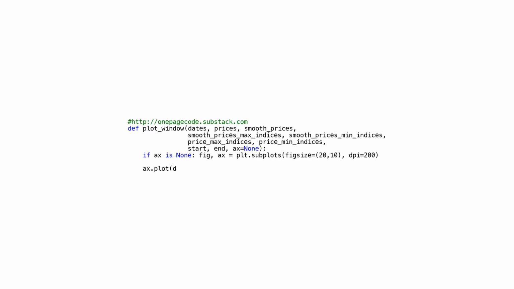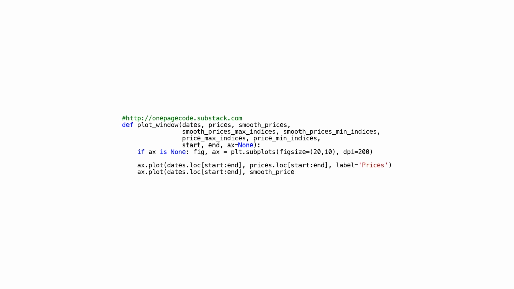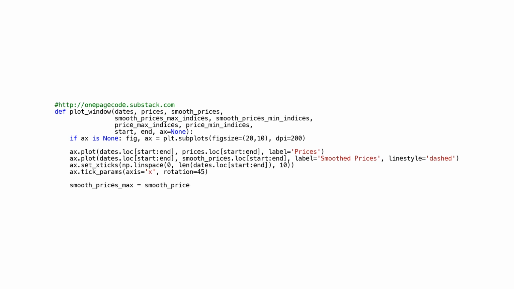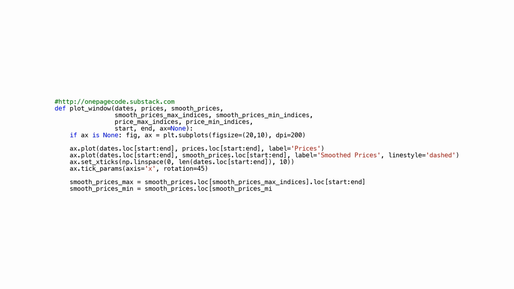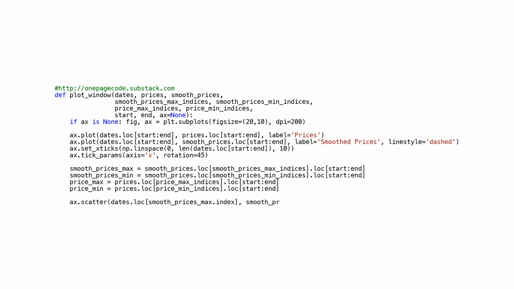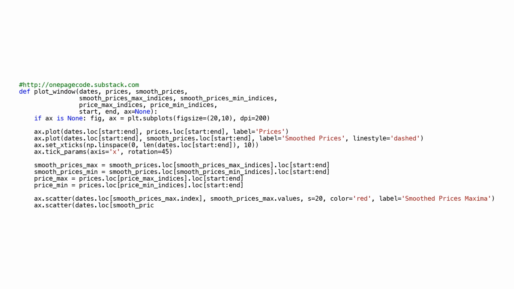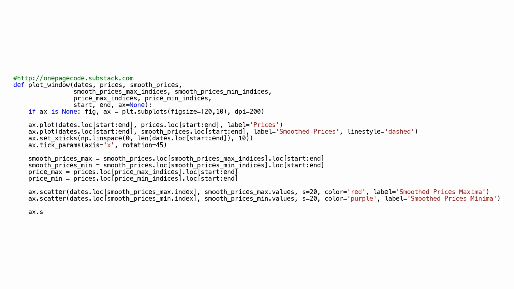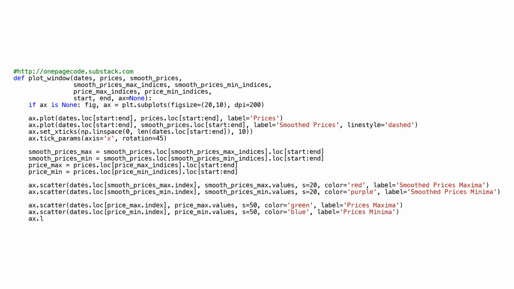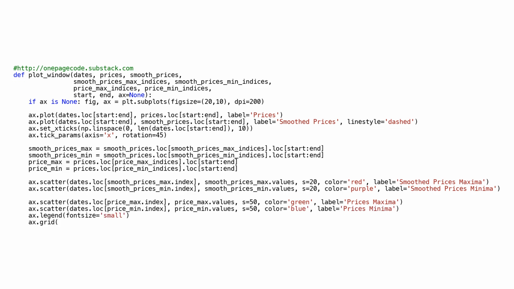Input parameters such as dates, prices, and indices are used to create a plot. In the first step, it checks if an axis argument was provided. In the absence of this, it creates a figure and axis with specific dimensions and DPI depending on the file format. Next, the NumPy linspace function is used to evenly space the ticks on the x-axis with the original prices, smoothed prices, and smooth prices. Next, it calculates and plots the smooth prices maxima and minima along with the original prices. These points are calculated based on the indices parameters. Lastly, grid lines are added and the plot is labeled with a legend.